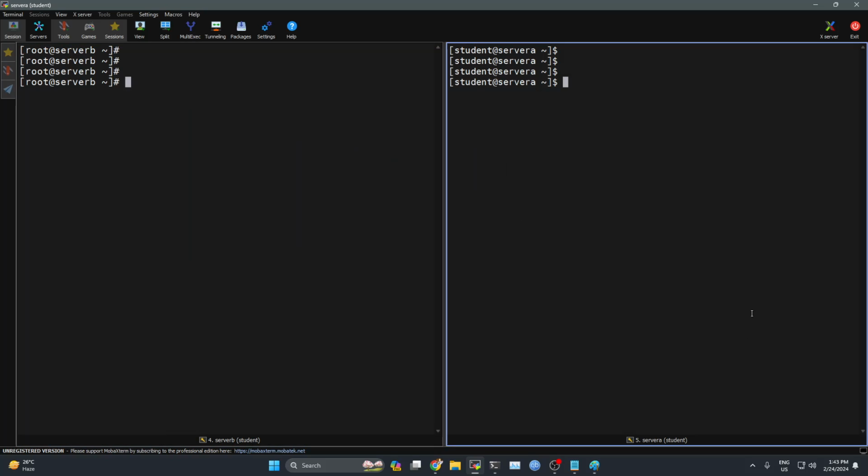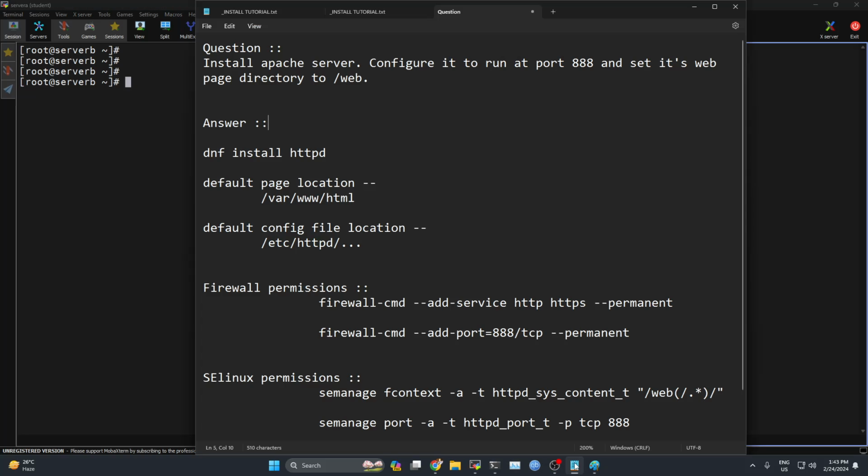Okay, hello everyone. Today's agenda is that we are going to install the Apache server on our test machine, and we will configure it to change its port, the serving port for the page, as well as the directory of the page. Okay, so this is the question.